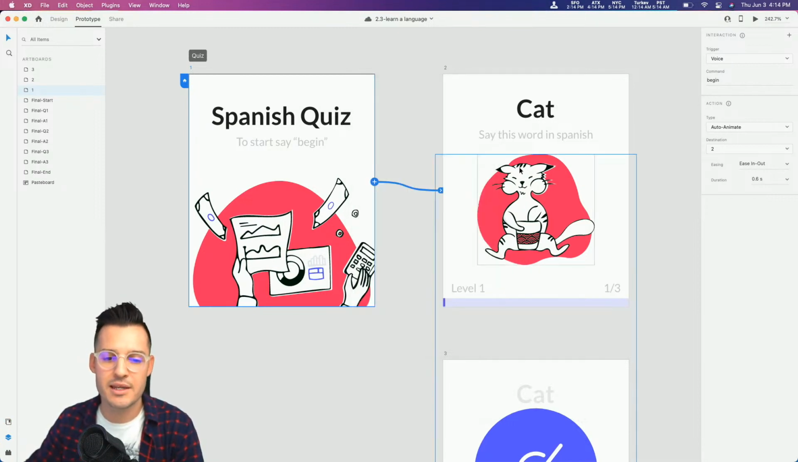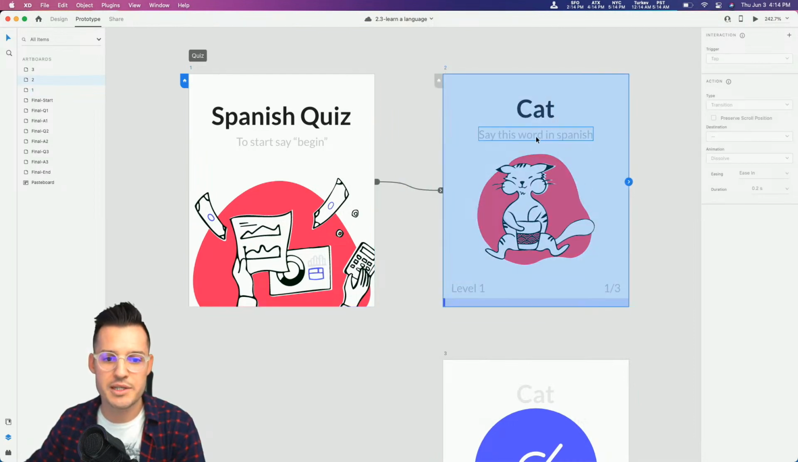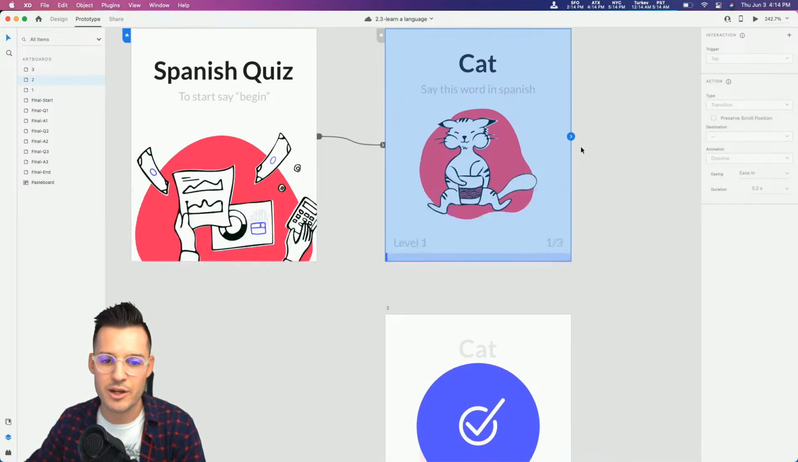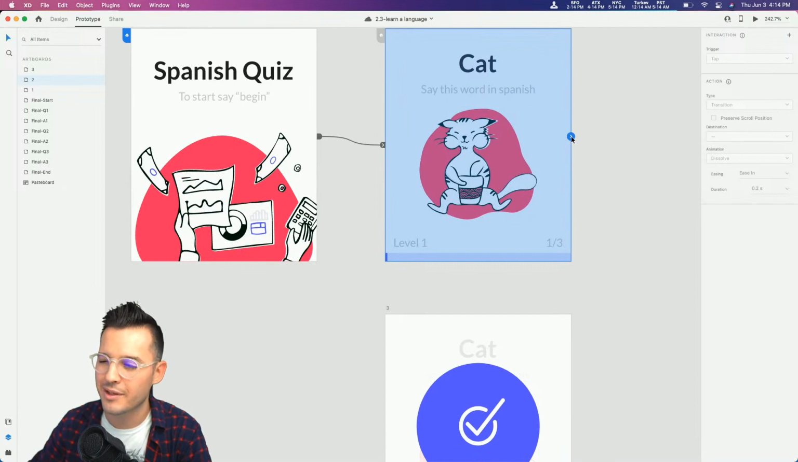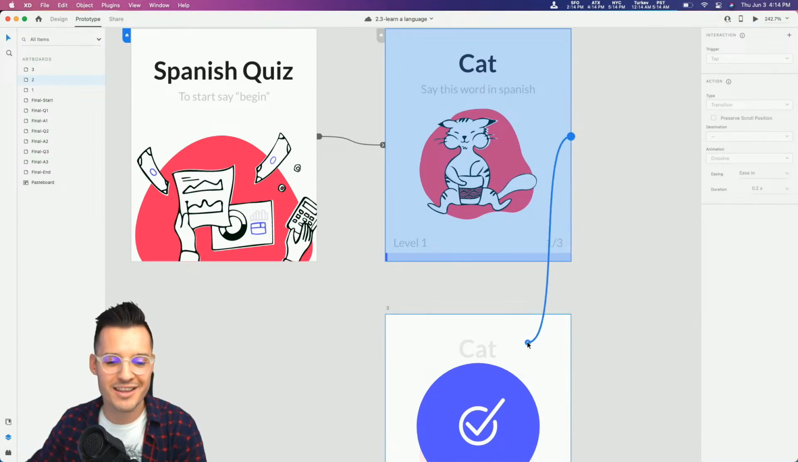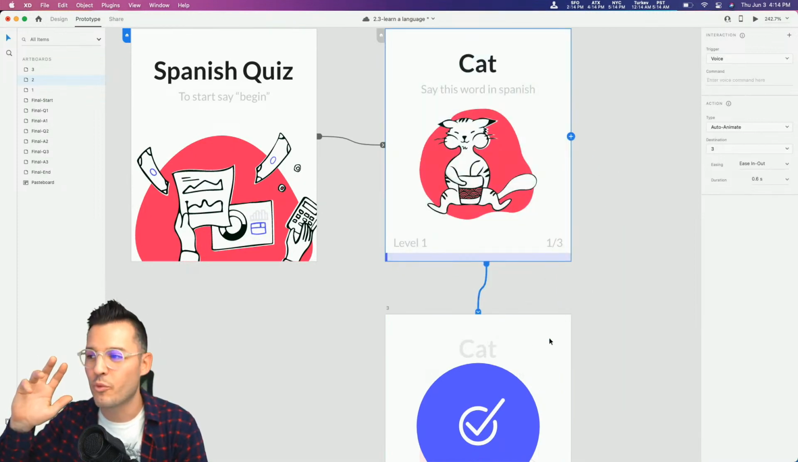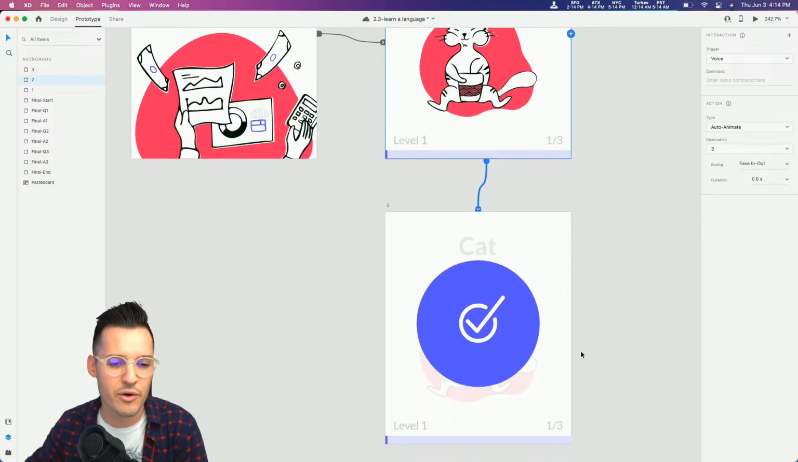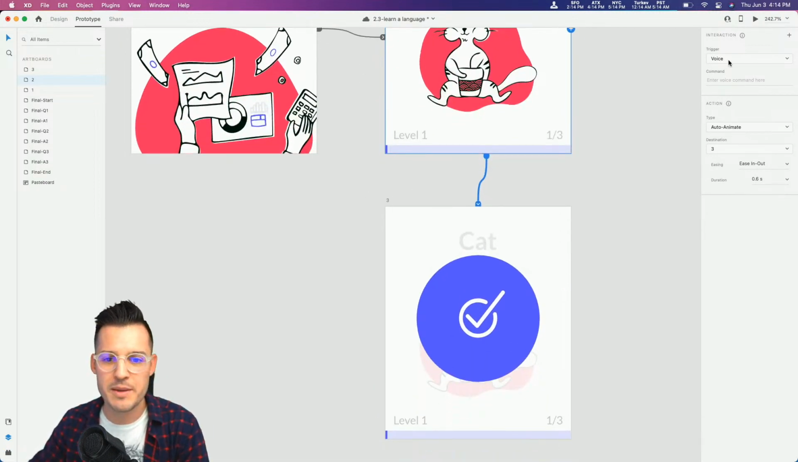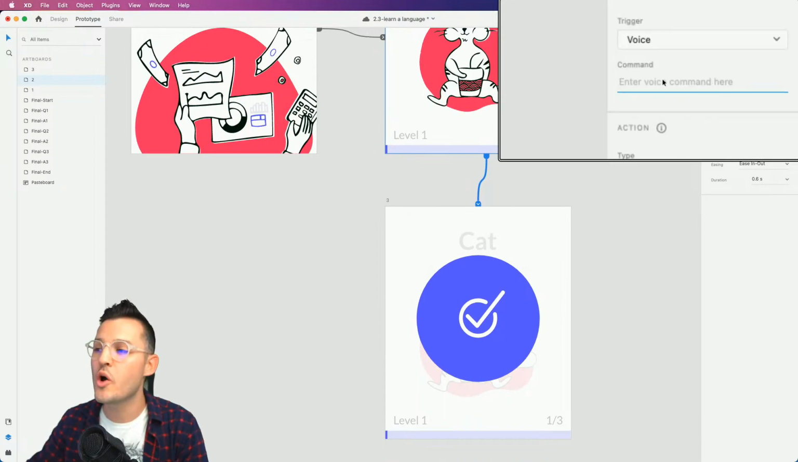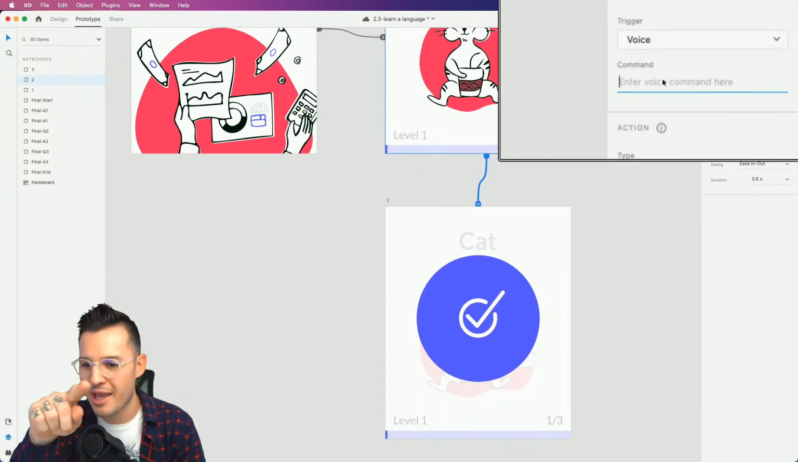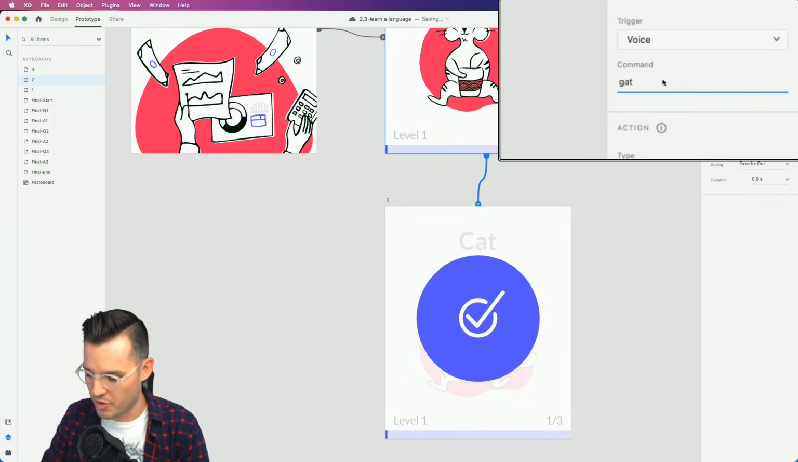So with that being said, we now need to do our second trigger, which is to say the word cat in Spanish. Now, I've tested this out a little bit. The word cat's a little bit funky. Adobe XD registering the word cat, but we'll see how it goes, okay? We're going to do the same thing. Voice, the word. Who knows the word for cat in Spanish in the chat? Let me know. Here we go. It is the word gato.